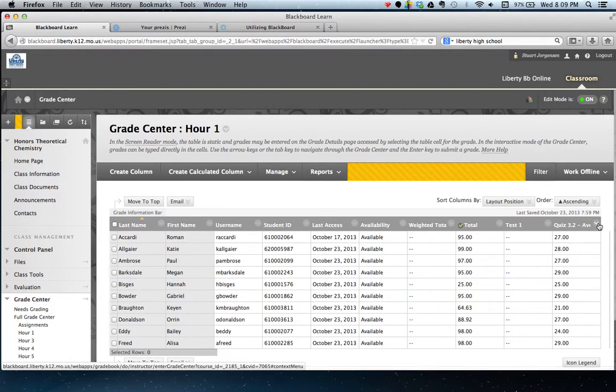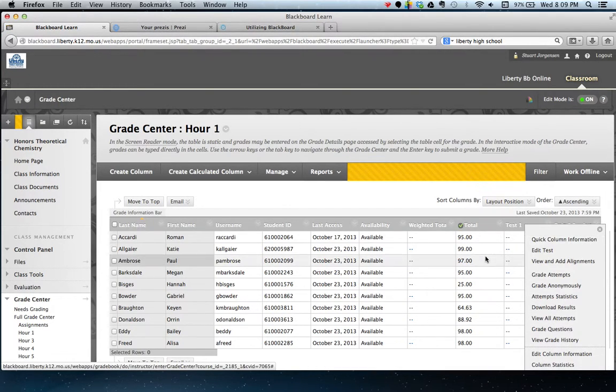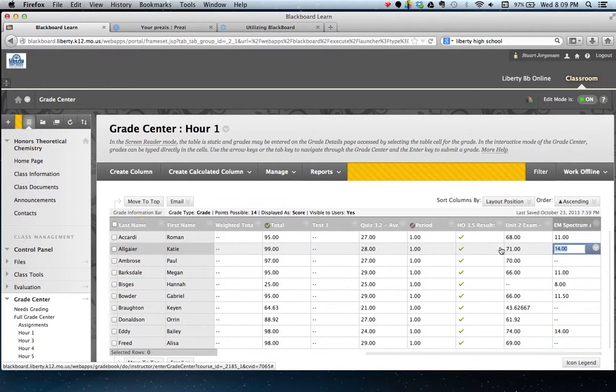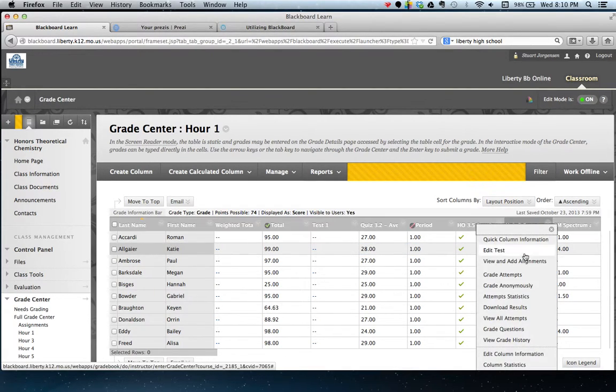Going back to our Grade Center, we find that there's a number of other ways in which we can interact with that data. You can also select within that data, in that same drop-down area, our attempts statistics.